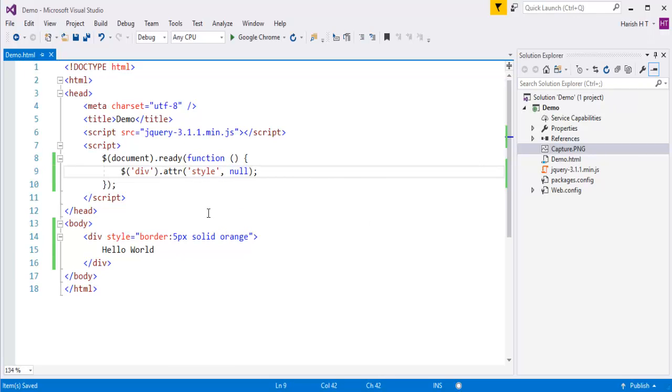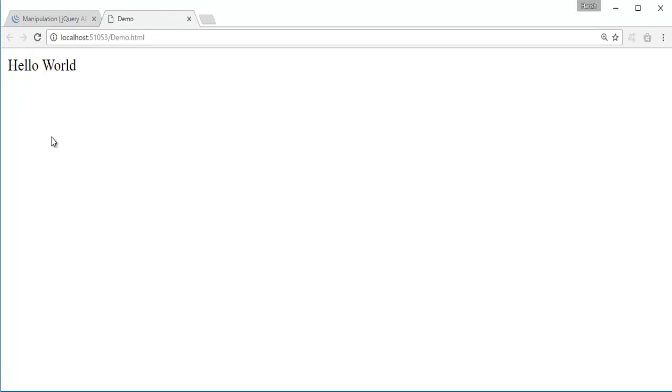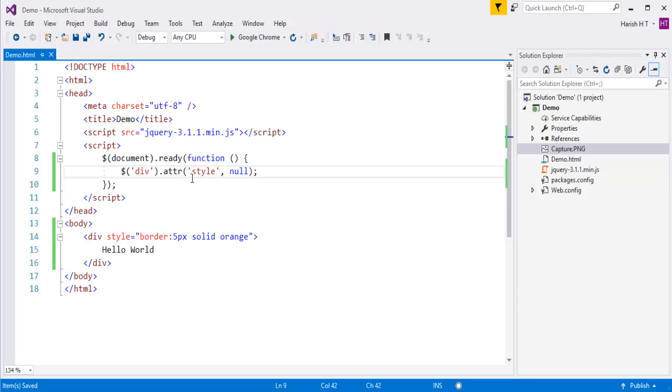Now when I go back and refresh, you can observe that the style attribute is removed. Why? Because I've set the value of this style attribute to null. So this border, whatever it was, has been removed. So this is not the good way.